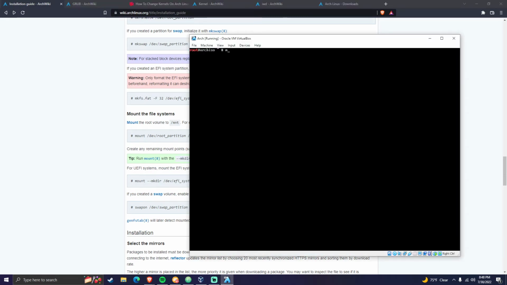Okay, so now all we have to do is mount the file system to /mnt. So mount /dev/sda3, which is my root partition, and then /mnt. Press enter. So now we've mounted /mnt to our partition.